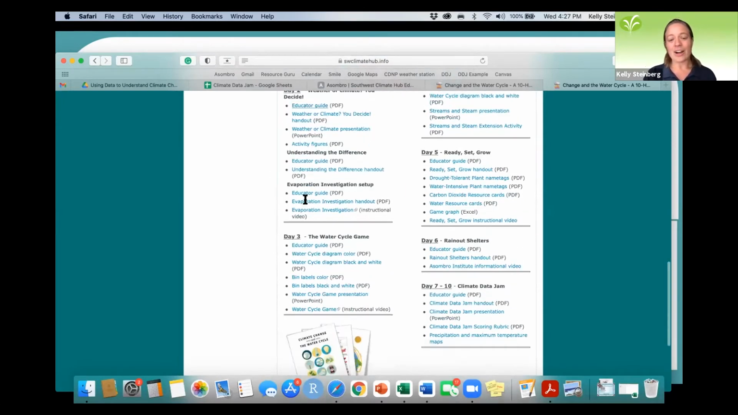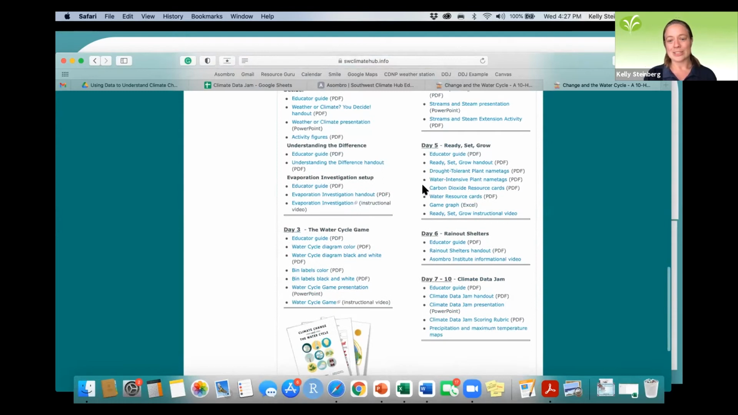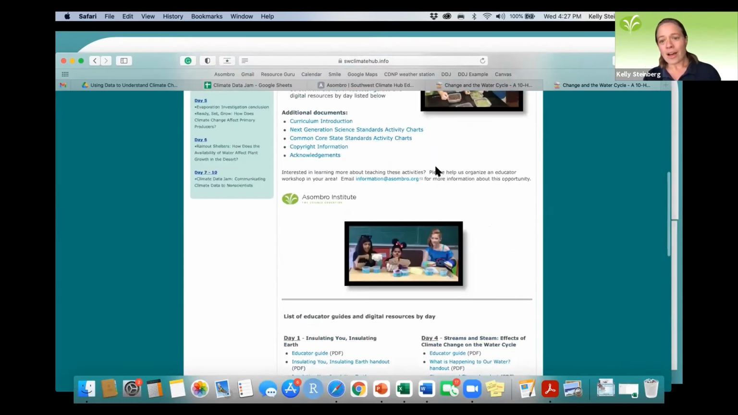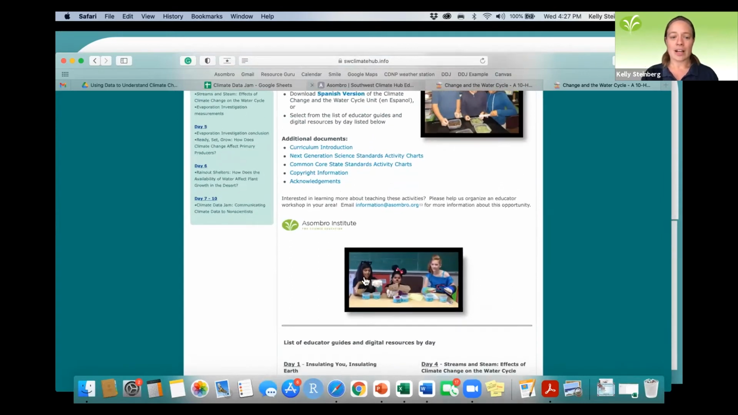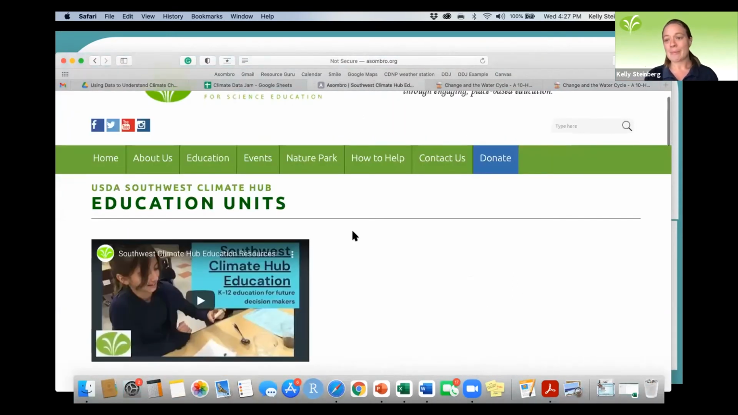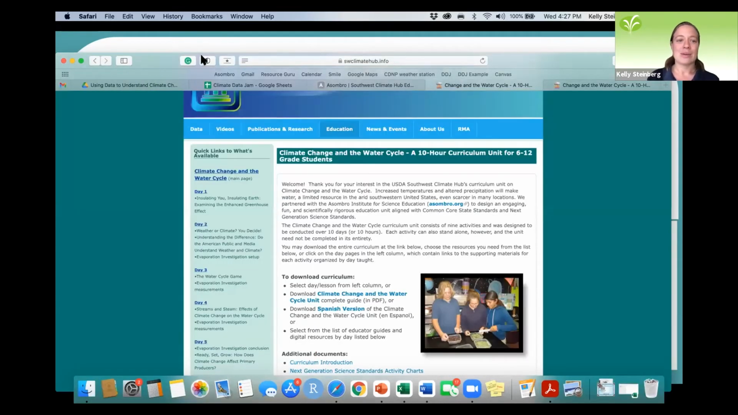And all the units are set up like this, where you can click through everything. So again, the easiest way to find it all is asombro.org/climate, and I will email you links after this workshop, with links to this page, and links directly to the activities that we'll be covering.